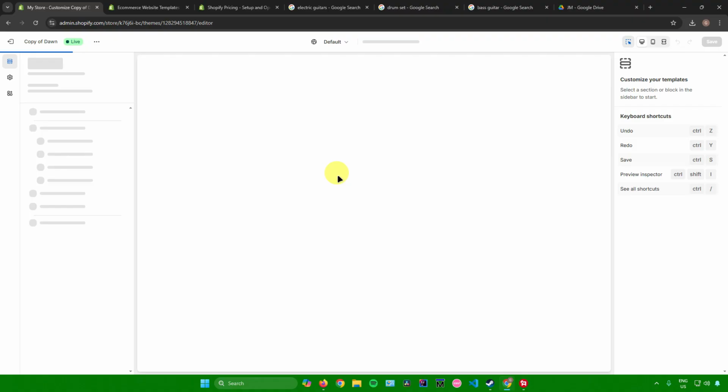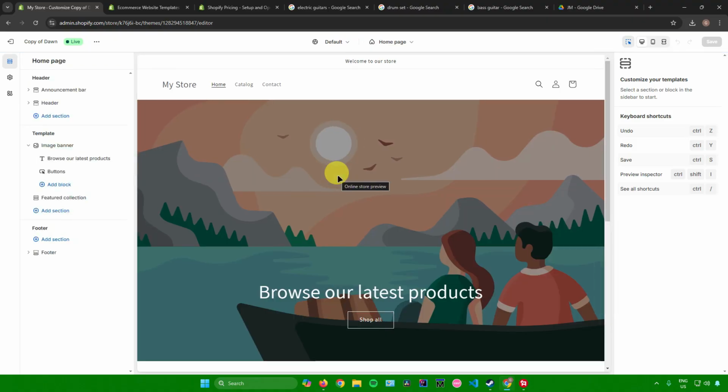And after that, we'll be redirected here in the website editor. So what we're going to do first is to customize our sections. A section is usually covered around by these blue lines over here, and you'll also see its name at the top left corner. So this section that I'm hovering on is an image banner.